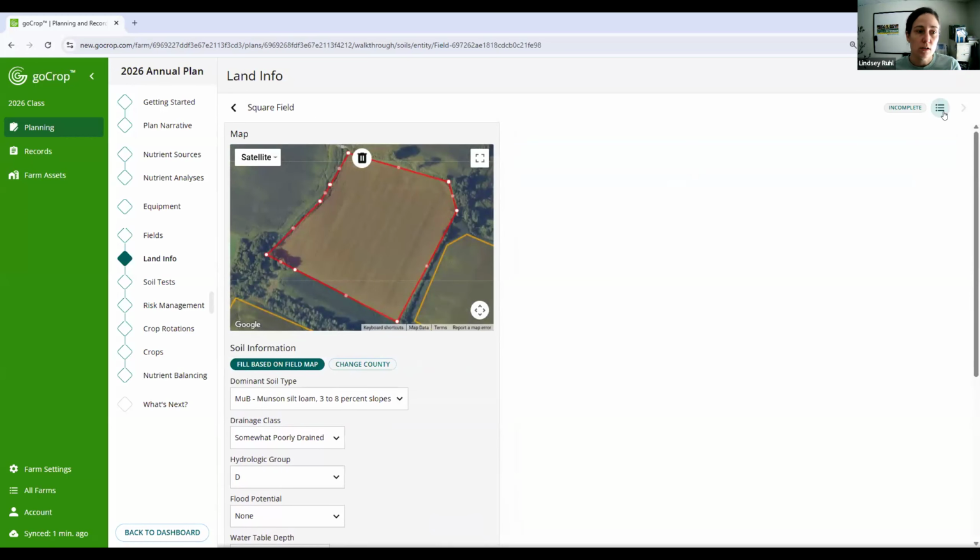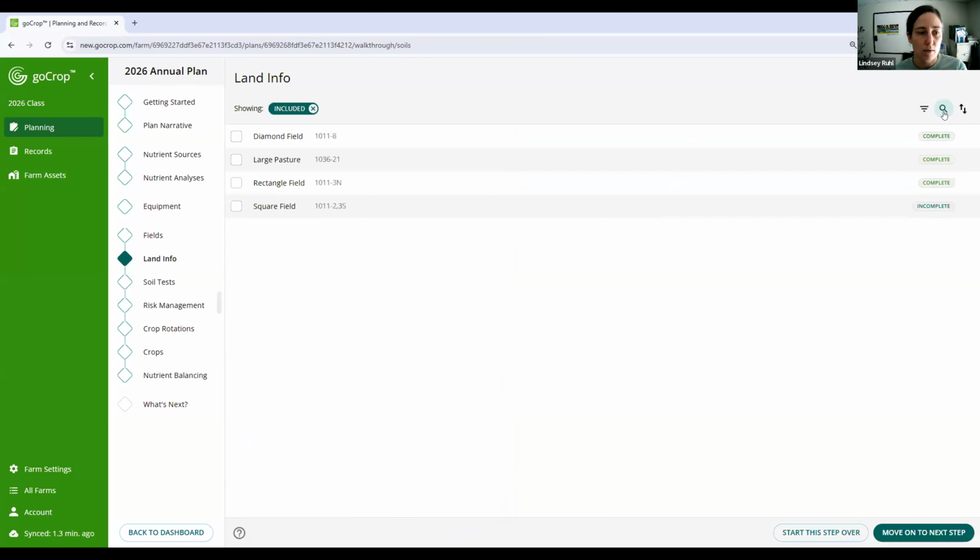Again, if you have any questions on fields and land info, feel free to reach out and we can help get those done. Apparently, I forgot that we did these last week, so we are way ahead of where I thought we were. So for today, we'll just go over soil tests, risk management, crop rotation, and crops, which will set us up really nicely to keep working on nutrient balancing in subsequent weeks.